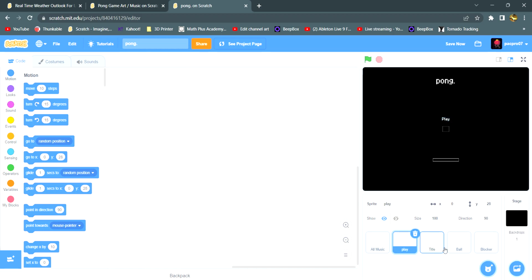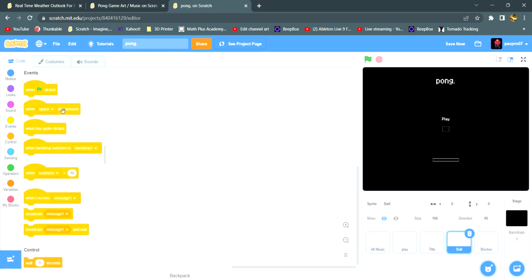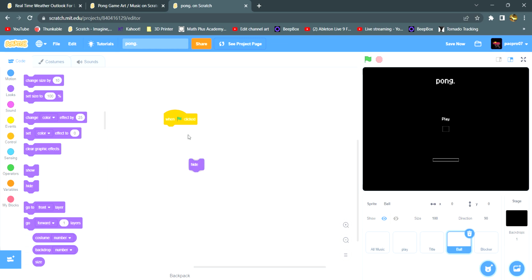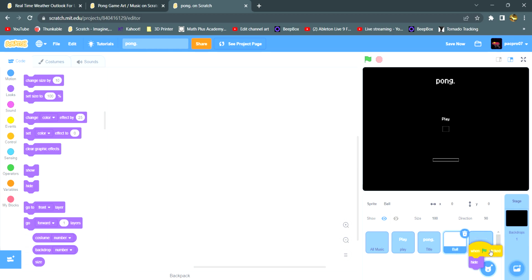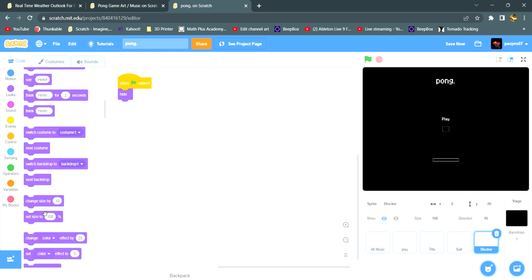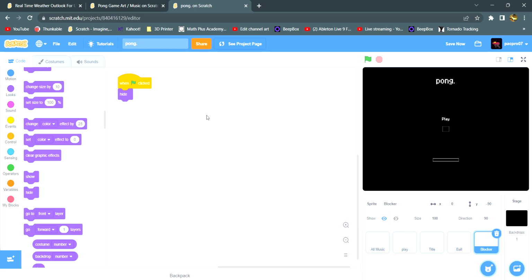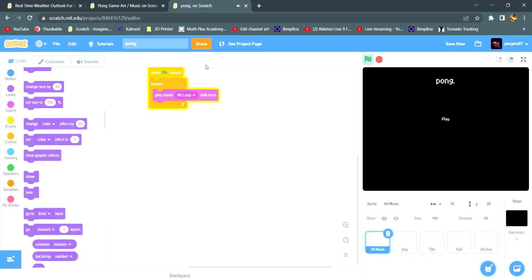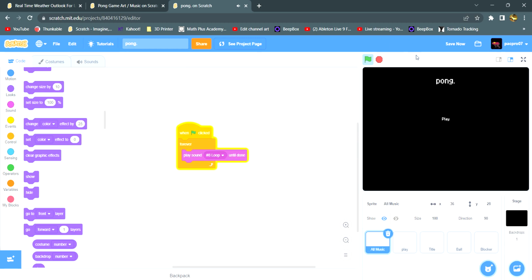Now let's get into the coding. First of all, we want the ball and blocker, which is this, to hide. In order to do that, I'm going to click the events. When green flag clicked, hide. Same with this, you can just drag it over here, or you can actually go manually into here, grab this, then this. Now, you can also hear the music's playing too whenever you drag it in. It will automatically play it for you whenever you drag that sprite in.